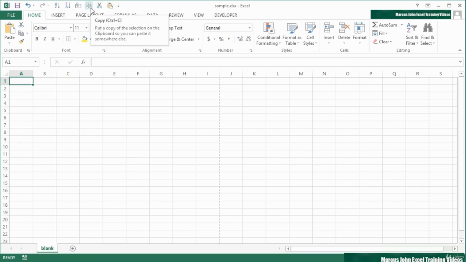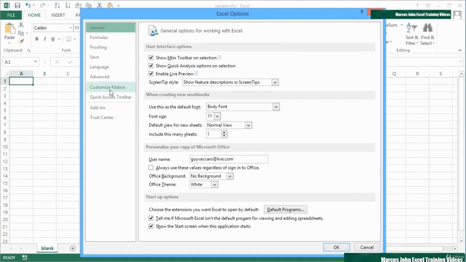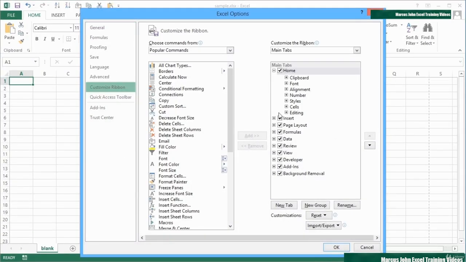Now, just the same way that we can add icons and remove them from the quick access toolbar, we can do that to any one of the other ribbons. File, Options, Customize the ribbon. Now here are the main ribbons. I just compress that one: the Home ribbon, the Insert ribbon, Page Layout, Formulas, Data, Review, View, Developer, Add-ins, and I've got additional background removal.